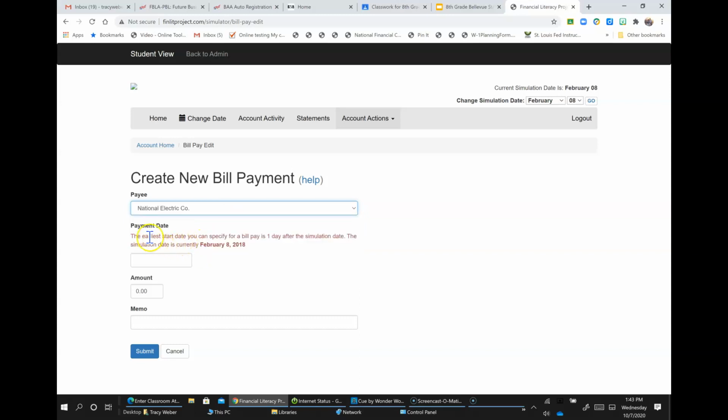And then it says payment date. The earliest start date you can specify for a bill is 1 day after the simulation date. The simulation date is currently the 8th. So let's go back. Let's see if we can change this back to change simulation date to the 7th. Will it let us?